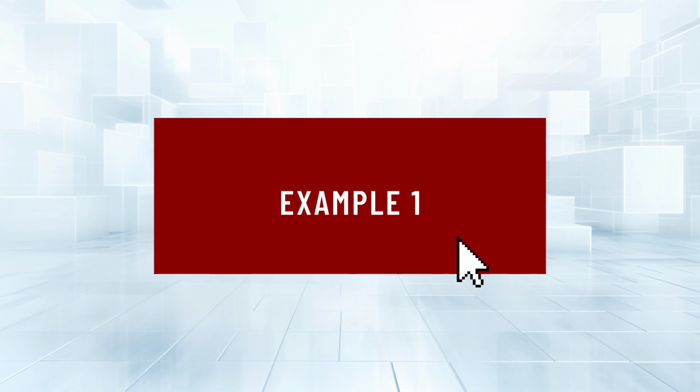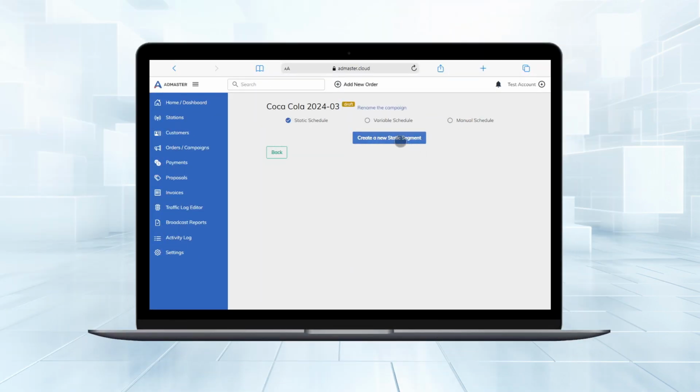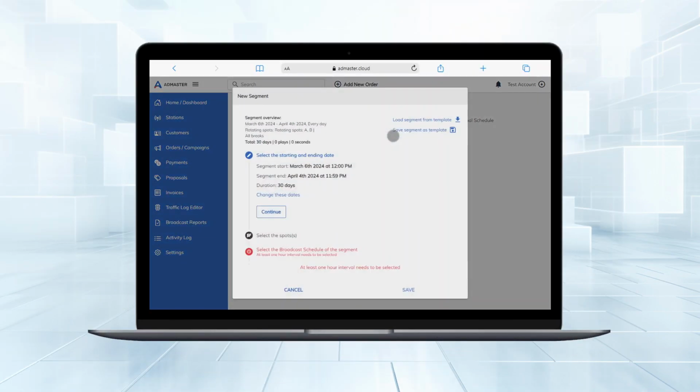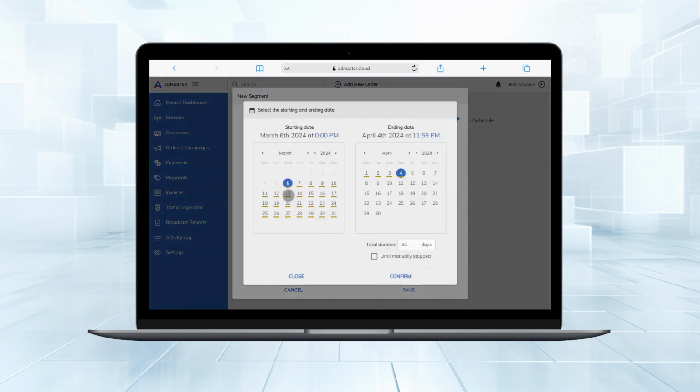To kick off the scheduling process, I'll hit the Create a New Static Segment button. The dates for this segment will mirror the campaign settings. Since I want this segment to run throughout the entire campaign, I'll leave the dates unchanged. Note that adjusting the dates here affects only this specific campaign segment.